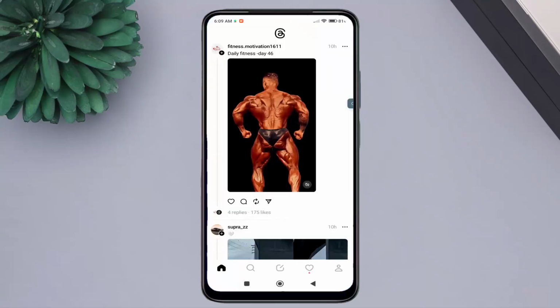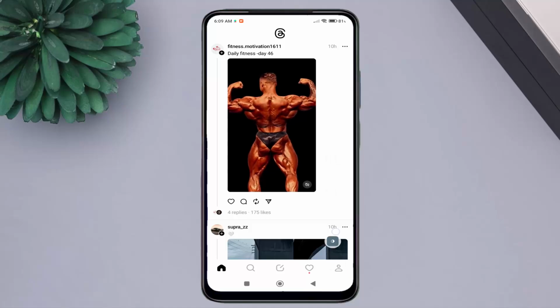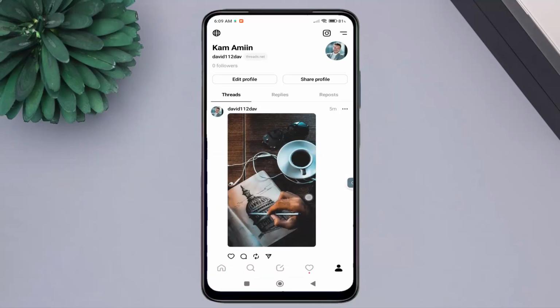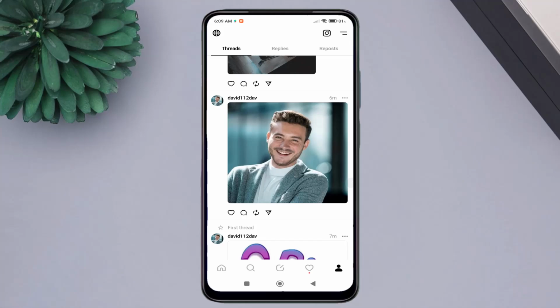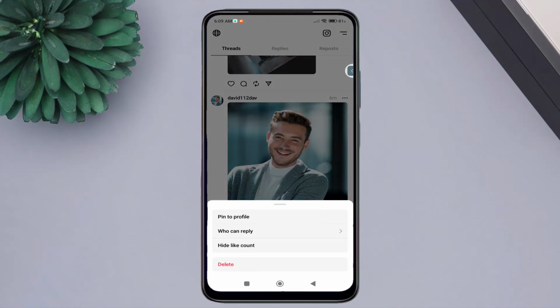First, open the Threads application. Go to your profile. Now, search for the post you want to edit. Once you've found the post, click on the three dots next to it. Then, choose who can reply.